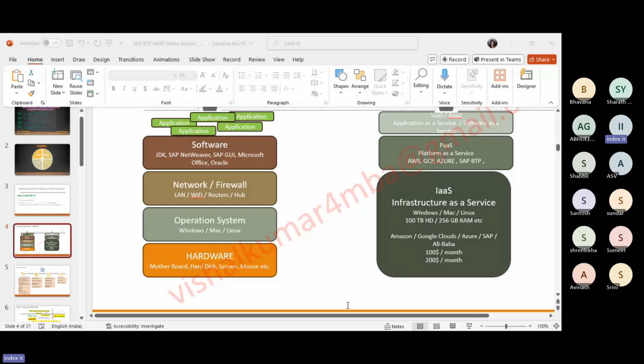So SAP came up with their platform as a service. Even NetWeaver was a platform, but it was on premise. Now they came up with a platform as a service. They know that there are many infrastructure providers where they can host this SAP BTP service, and then you do not need to install SAP GUI.